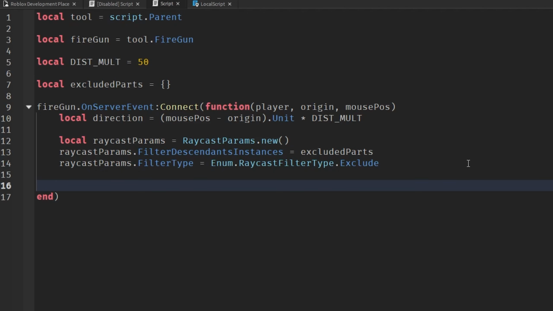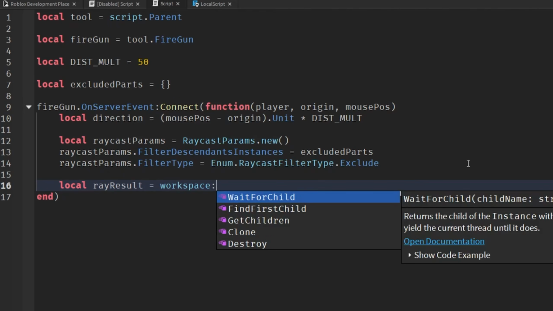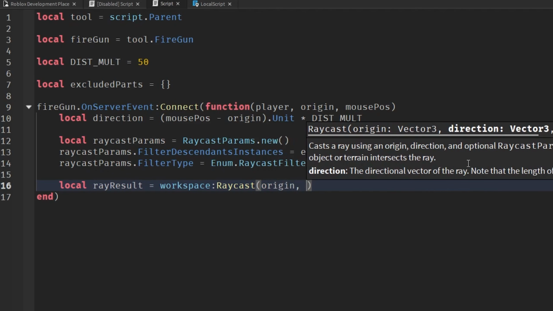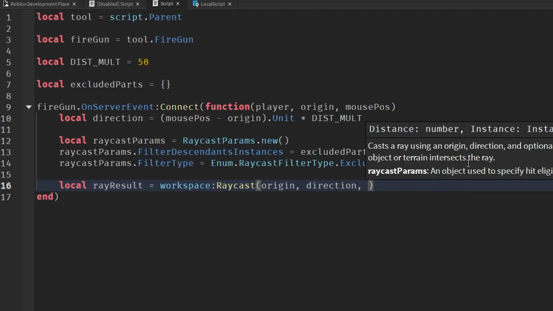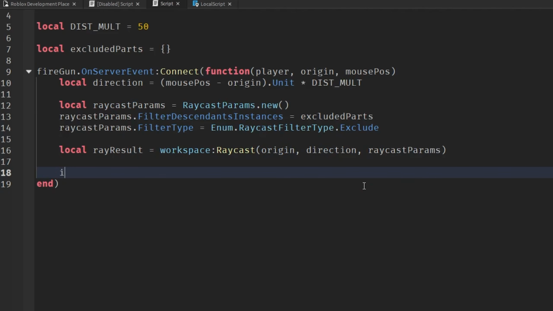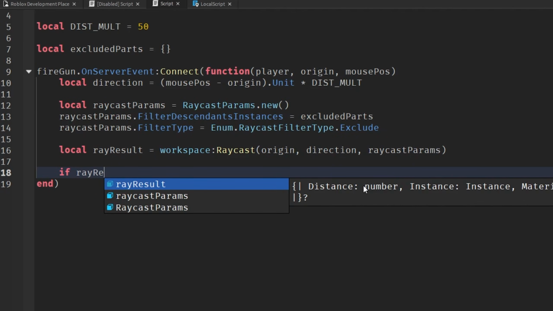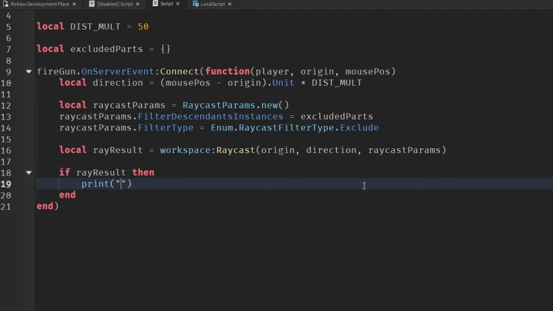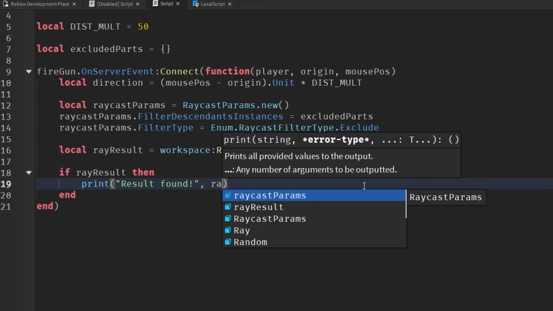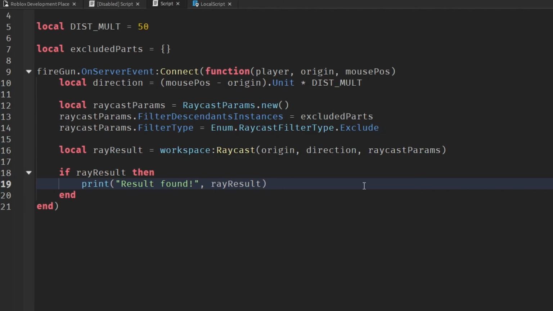And now we're going to use the raycast method by saying local rayResult equals workspace:Raycast. And then we're going to throw in the origin, the direction, and then the RaycastParams, just like that. We're going to check if the result was successful. So we're going to say if rayResult, then we're going to say we have found something. So result has been found. And then we're just going to print the rayResult for testing reasons.